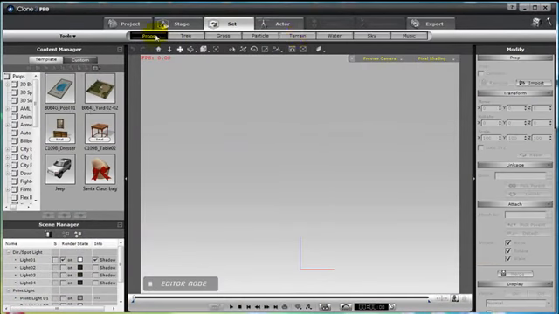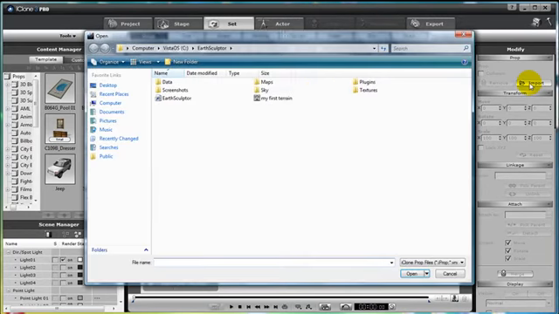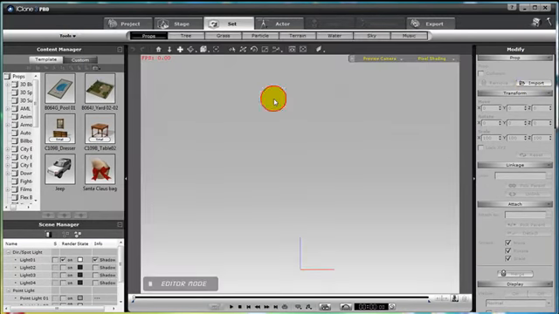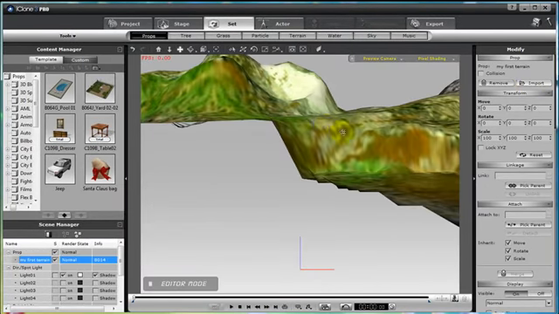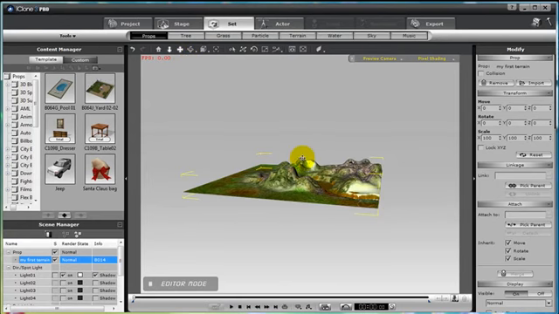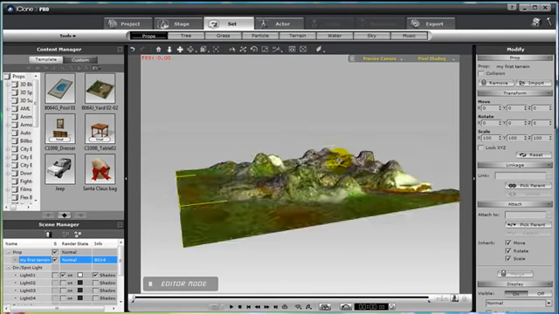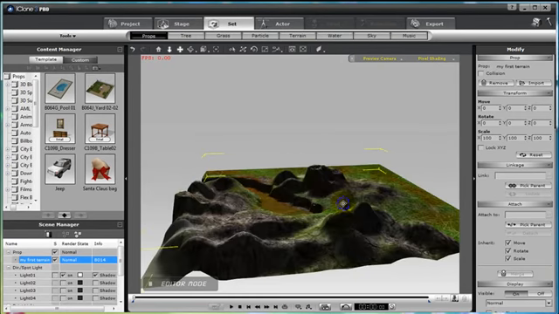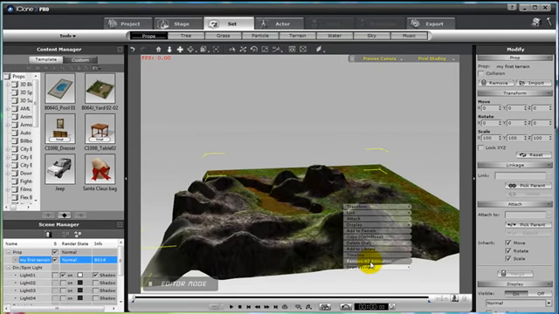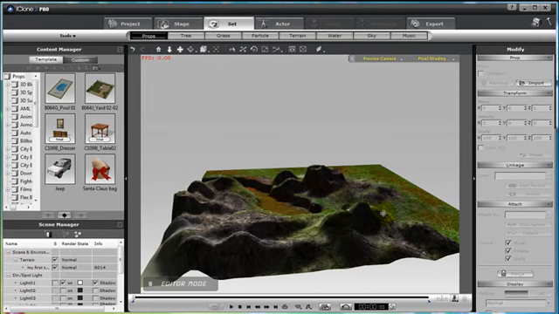So here we are in iClone 3. Let's import our terrain into the scene. Go to Import, click on the terrain, and there it is. Remember, I told you the terrain will appear to float. That is because the lowest point on your terrain will be where the grid is inside of iClone 3. But to actually make our terrain part of the terrain, we have to first right-click on our terrain and then choose Make Part of Terrain.